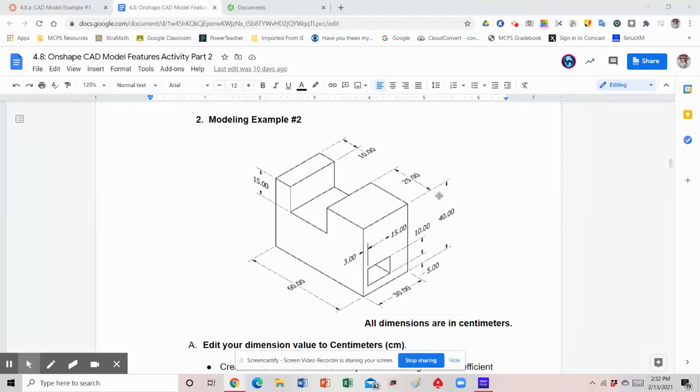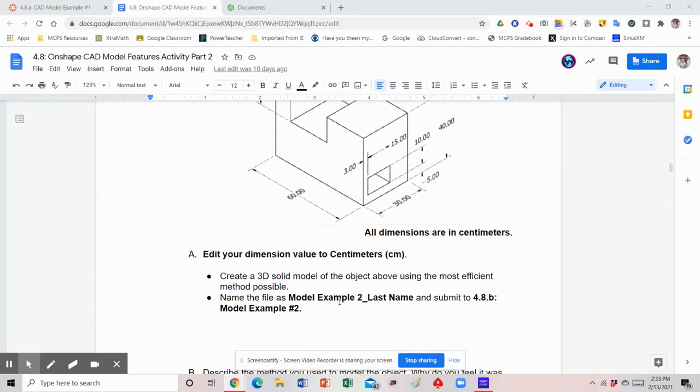Hey everybody, I'm going to go ahead and model for you model example 2, which is the second assignment for activity 4.8b. The first thing I want you to pay attention to in the directions is that for this figure that you're going to be building, all dimensions are going to be in centimeters. So I'm going to be showing you how to change and edit your dimensions from inches, which is most likely how it's defaulted, to centimeters. And then obviously most important is to make sure you're saving and naming that file correctly, which is model example 2 underscore your last name.